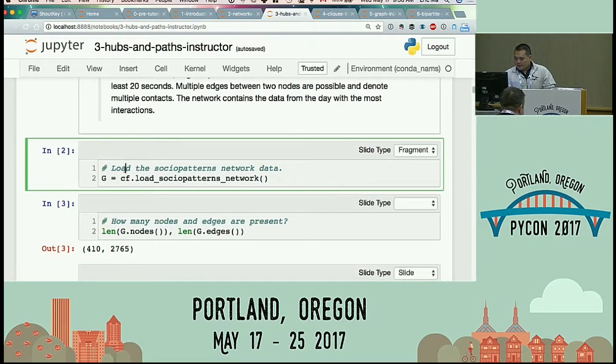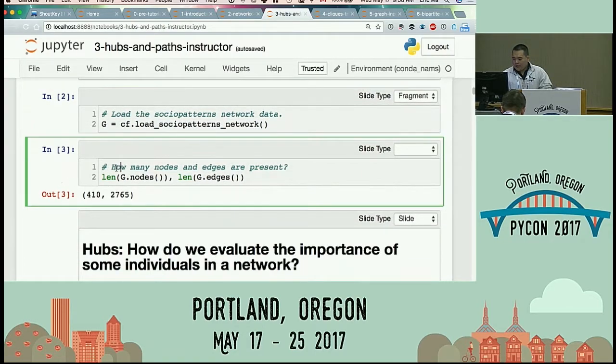So run this cell over here, cf.load social patterns network, and we can do our sanity checks then to say, okay, how many nodes are represented and how many edges are present inside that network. Okay, everybody's gotten those two lines run?